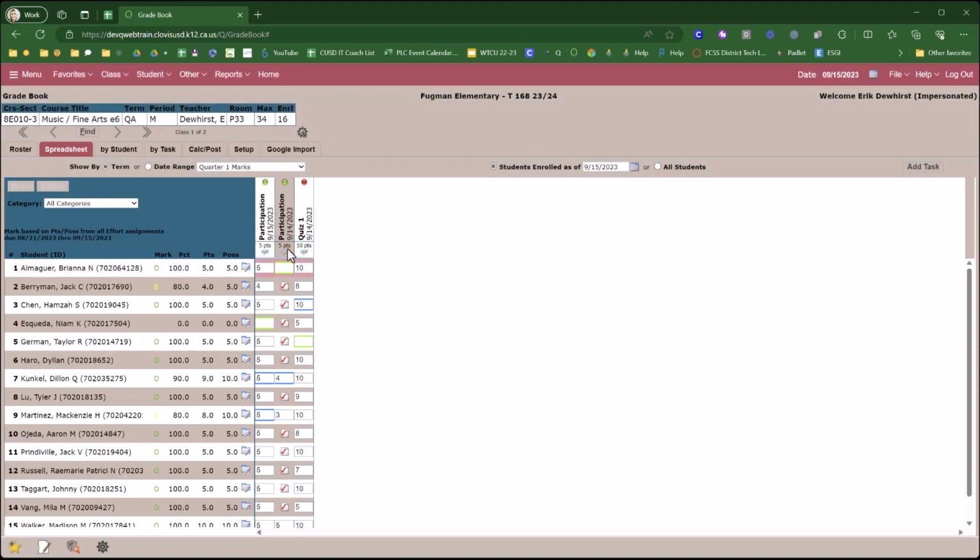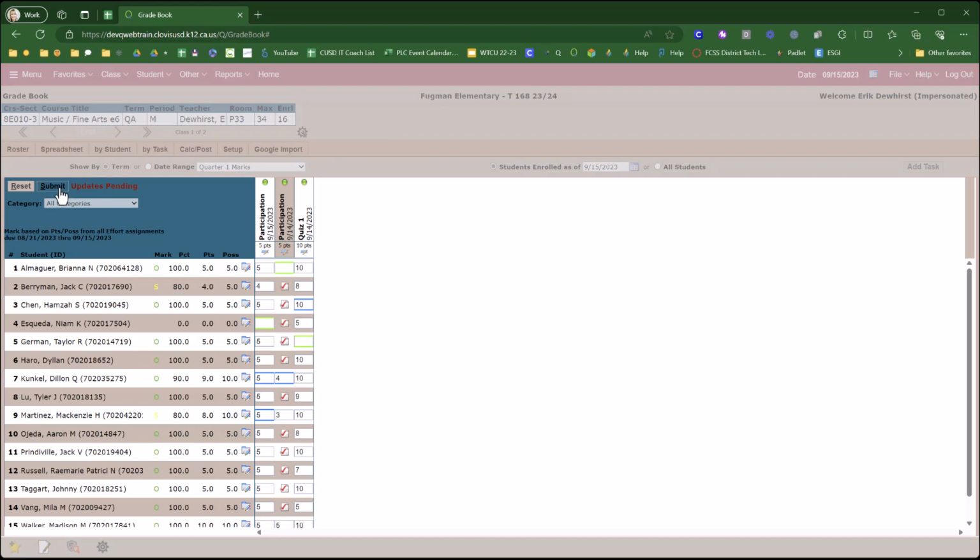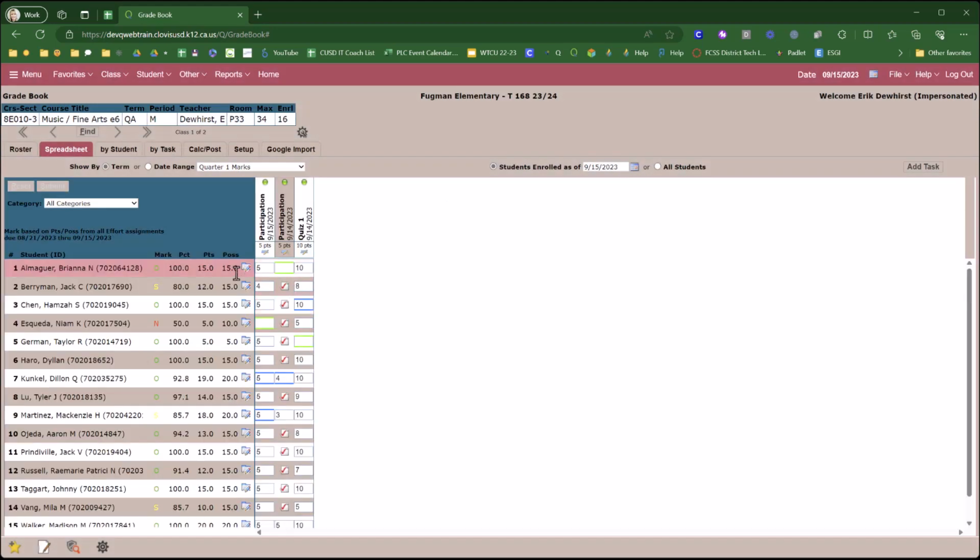now this student, because this one is not graded, has 5 points possible and has earned 5 points and still has 100%. Like I said, this doesn't calculate until I mark it as graded. Submit. Then it's going to calculate into the gradebook.